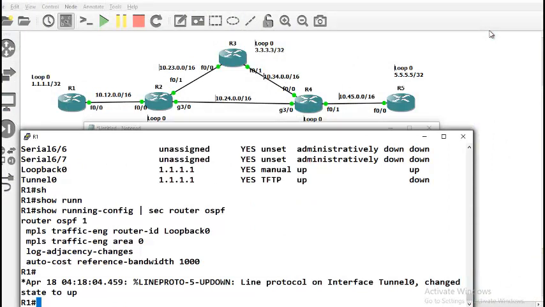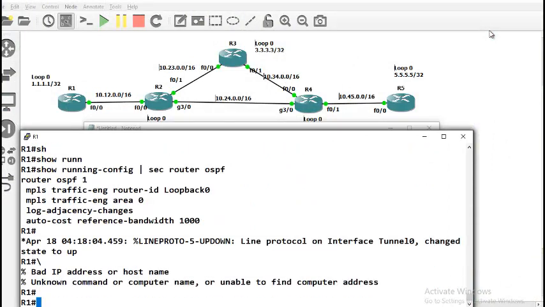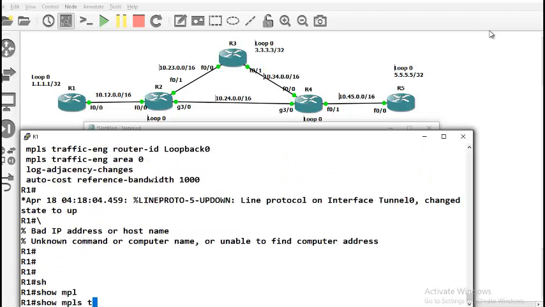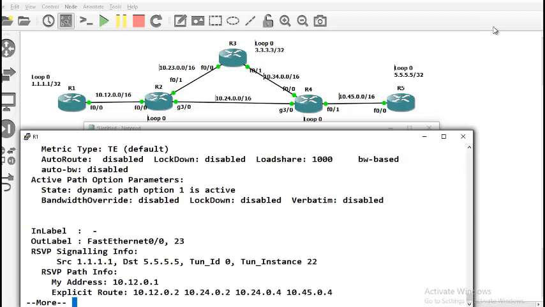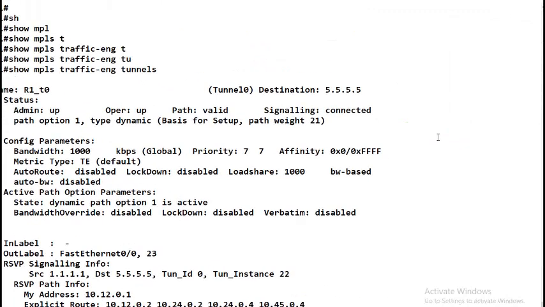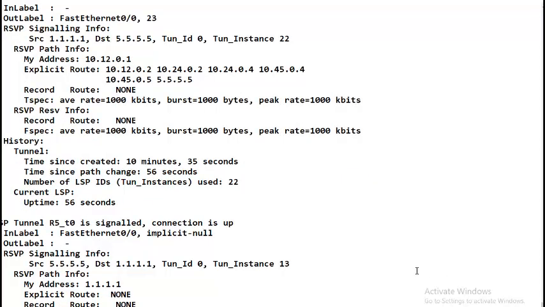Wow. The tunnel has come up now. Now let's see, show MPLS traffic engineering tunnels. What we are asking is, give me a path which has got 1000 meg to reach this destination. And it says I found a path and it is up. And the path option is 1, dynamic. We've only said dynamic. And signaling is fine. Now, if you ask what is the path, it will show you the path here.